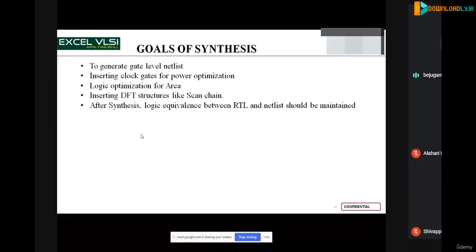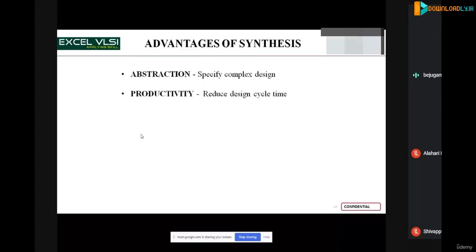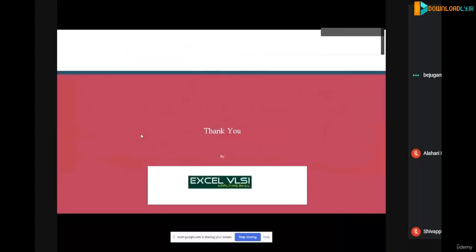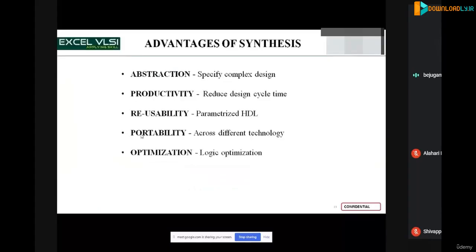Once synthesis is done, obviously a logic equivalence check is done between RTL and netlist, where you are checking whether the logic of RTL and the logic of netlist are the same or not. The advantage of doing synthesis is basically abstraction. That means you are completely segregating the top level logic into simple gates like the basic AND gate and NOR gate, and you are dragging it down to that particular parameter where the logic is defined at a basic level.